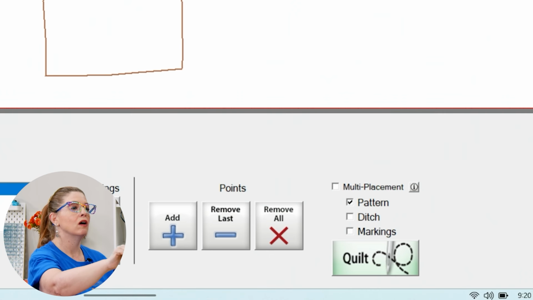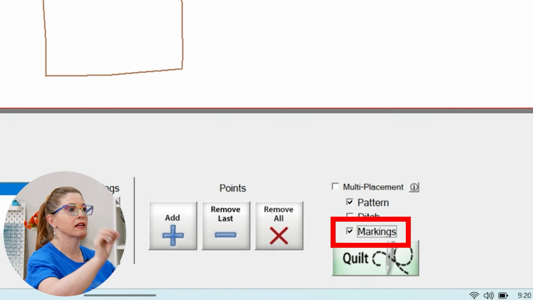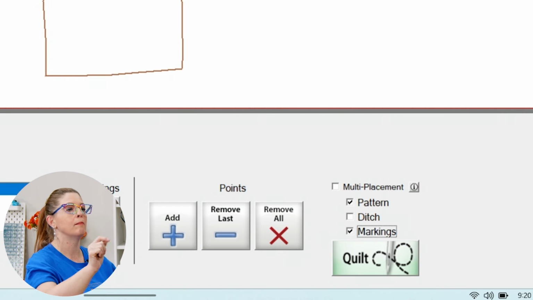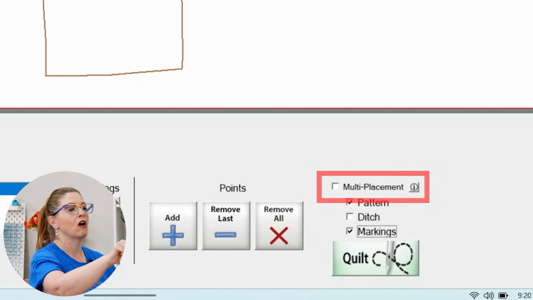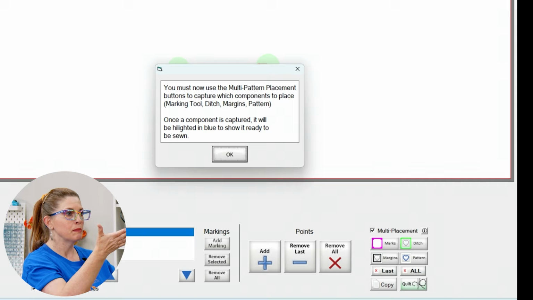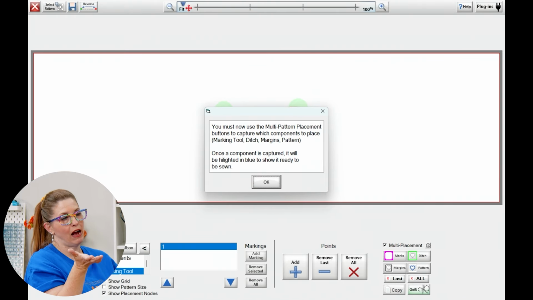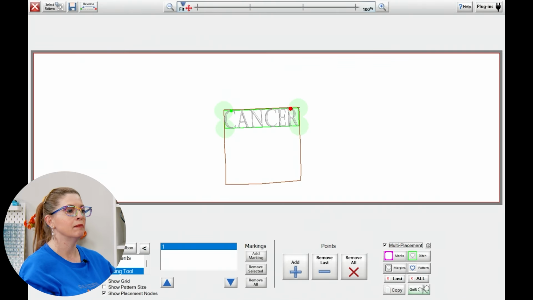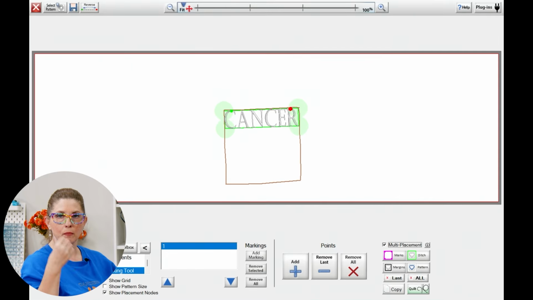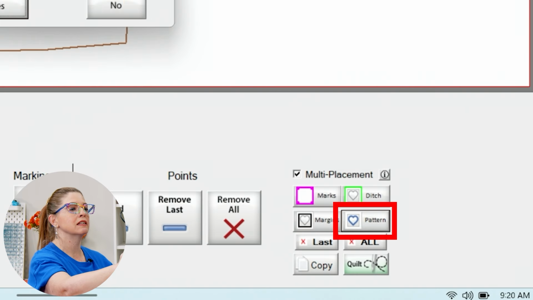So now I'm going to go ahead and click on markings because I know for sure I want to draw that box. And then I'm going to click on the multi-pattern placement toggle. And I'm going to get this message that basically tells me I now have to use this. So I'm going to hit OK. And I'm going to be adding patterns. So I'm going to click the button that says pattern.